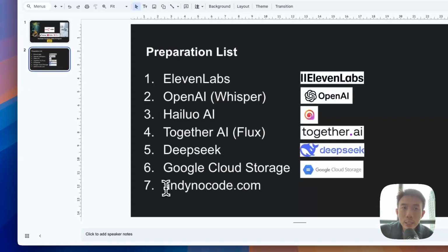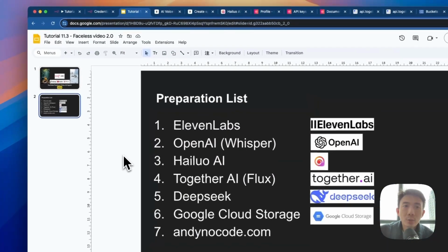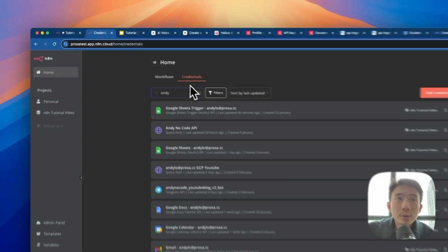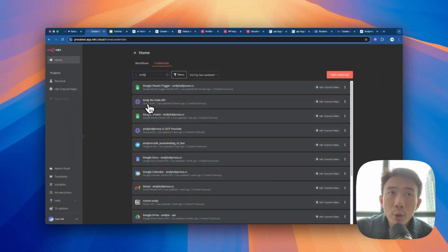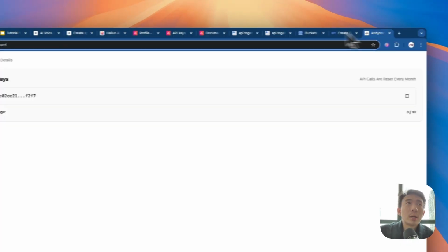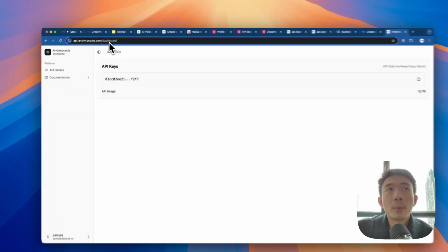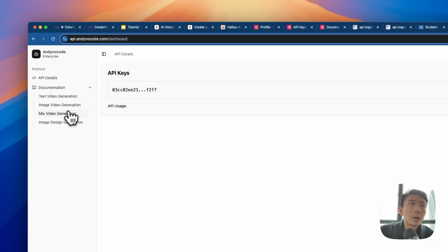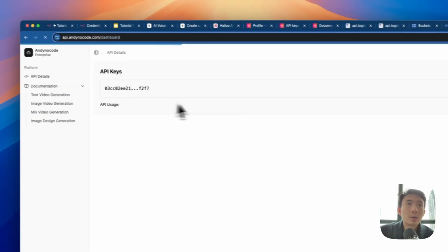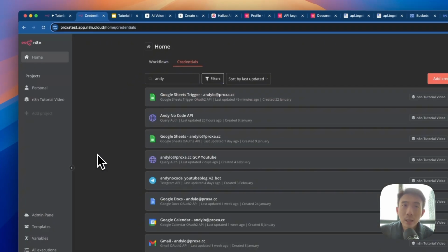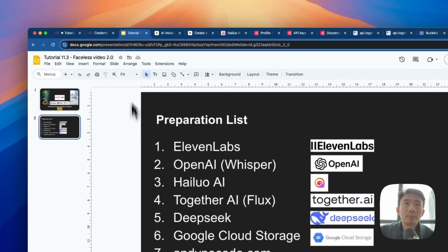Last but not least, we will need to set up the connections with Andynocode for the rendering. So we go to n8n for the credentials. We need to add the query auth API_key, and then we can go to Andynocode at api.andynocode.com/dashboard, and we can copy this API key. And for documentation, you can take a look at this mixed video generation. All right, and then we can copy the API key and paste it here. Okay, so that's how we can set up everything here.